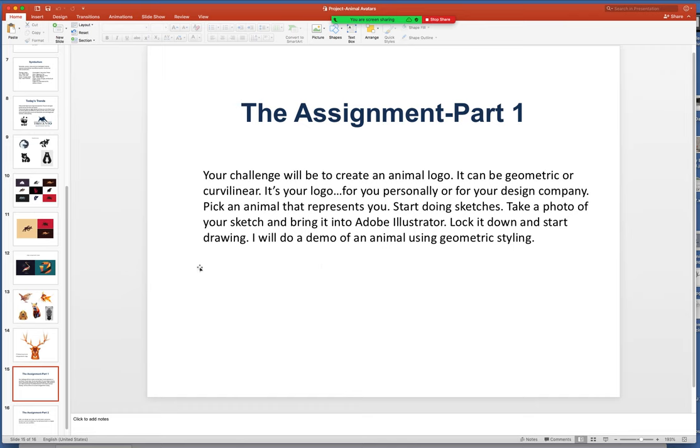So assignment one, your challenge will be to create an animal logo. It can be a geometric or curvilinear or something in between. It's your logo. It's for you personally or your design company. Pick an animal that represents you and start doing some sketches. And I'm going to show you one way to work with it, just with angles. And then I'm going to show you something else. I'll give you a link to this one guy who likes to work from photographs of animals. His stuff is really nice, too, and they're very abstract. So take a photo of your sketch, bring it into Adobe Illustrator, lock it down, and start drawing. I'll do a demo of an animal using geometric styling. Okay?